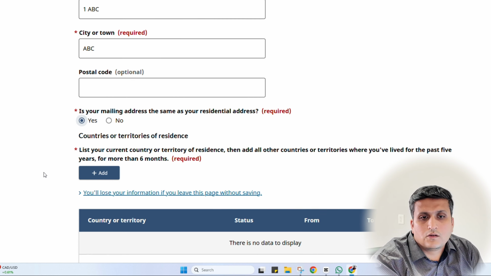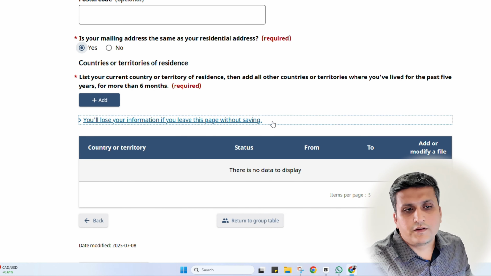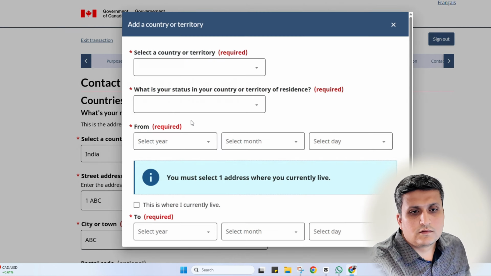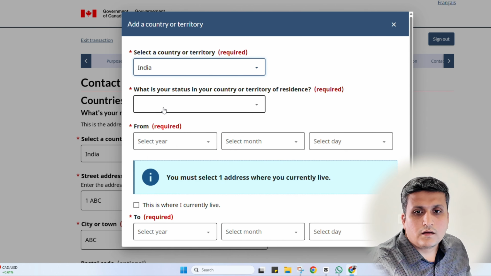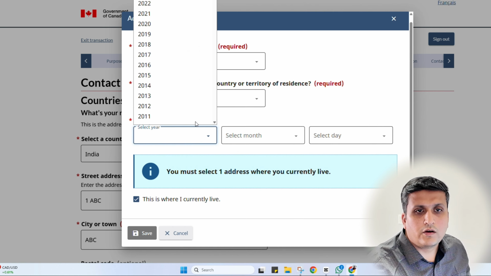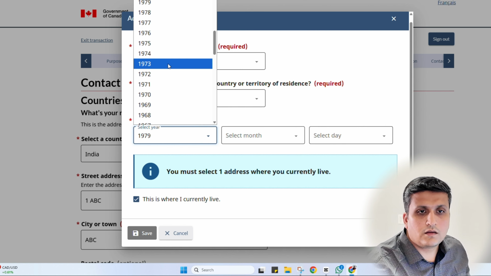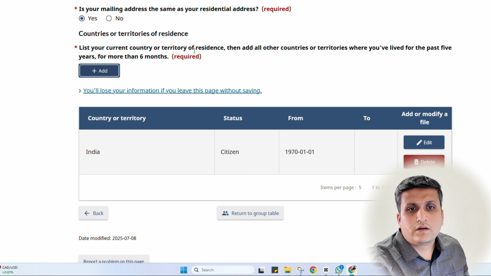I would say yes. Now it says list your country or territories of residence, then add all other countries or territories where you have lived in the past 5 years. So we'll just put some random information for you just to give you an idea. So for example, first we will add India, right? And then you are a citizen of India. This is currently where I live, and you have been living there since your birth. So 1970, January 1st. Save. So this is your country or territory of residence.